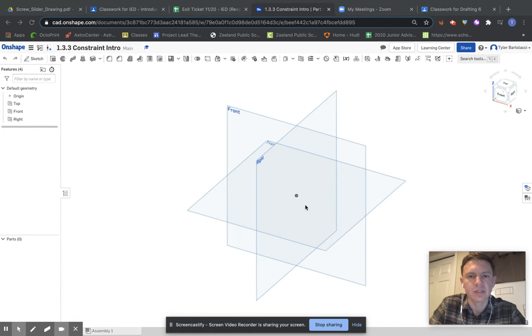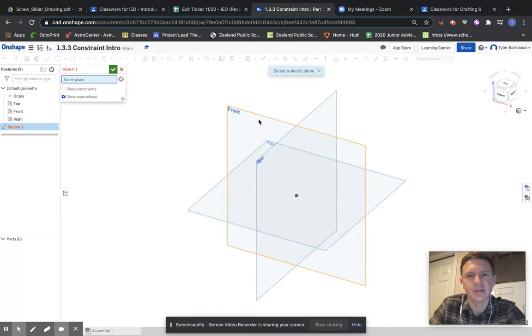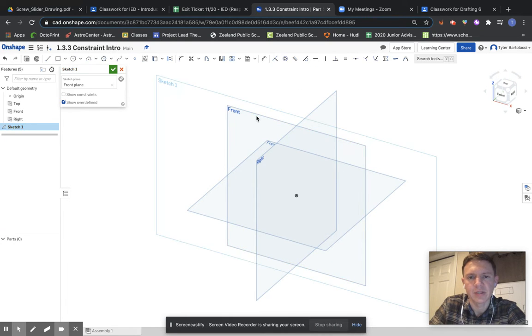Okay, first, when you start Onshape and you open a new file, you start here, and you're given the 3 planes. I'm going to quickly sketch some things. When you sketch in Onshape, the first thing you need to do is select the plane. Lots of times you'll see some instructions right up here when you use a tool. So I'll just pick the front.